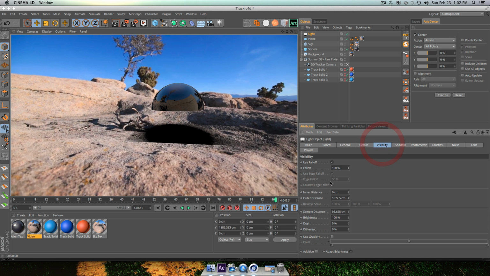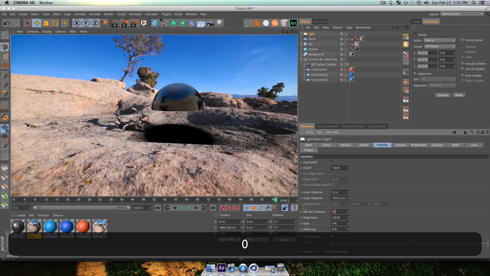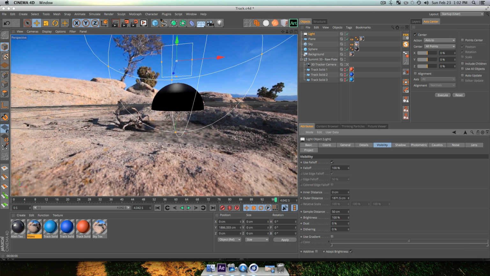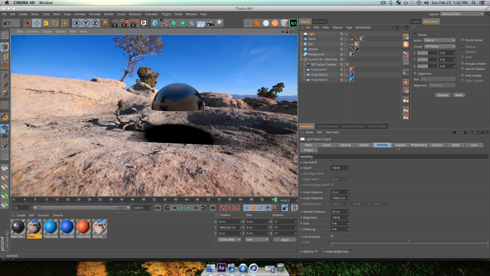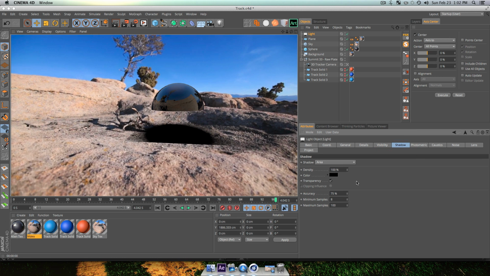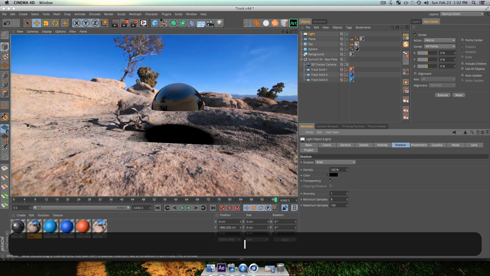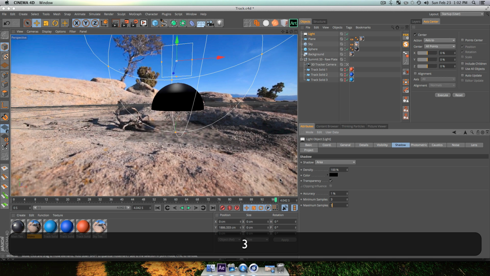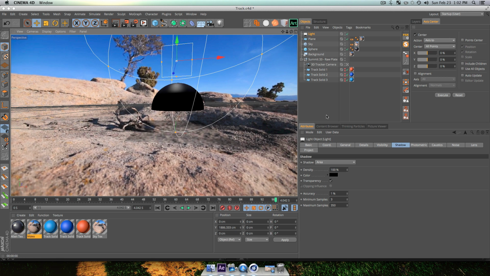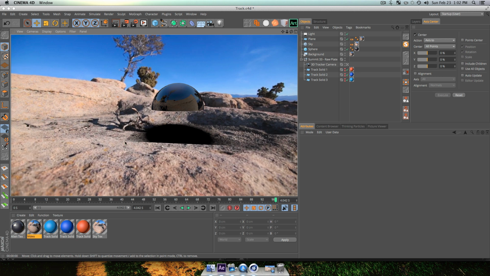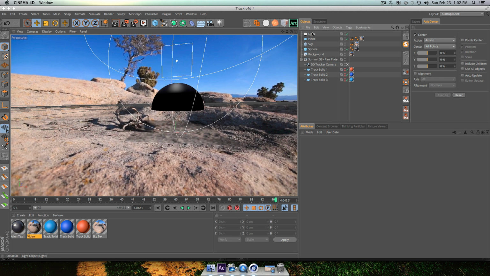Let's go to visibility and change a couple more settings. Our sample distance we're actually going to turn down maybe to 50, and our outer distance will also turn down quite a bit. Let's see, we have some more stuff to change. Go into your shadow settings and let's change our accuracy to 1, our minimum samples to 3, maximum samples to 350, and this is just going to smooth out some shadows. It's going to be hard to tell right now, but we'll still change some stuff.